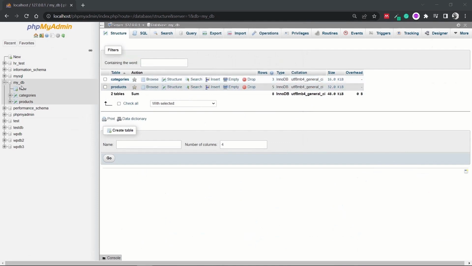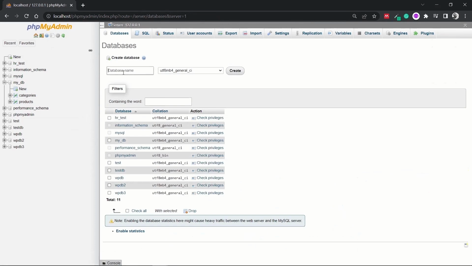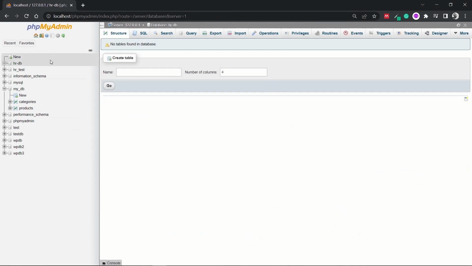And now I'm simply going to create a new database. So I'll click on new over here and I'll call this HR-DB. You'll notice that I have HR_test over here. That was simply used for a testing environment. Our production database and the database that we are going to be using going forward is going to be this newly created database of HR-DB. I'll then click create, and you'll notice that my database has successfully been created.